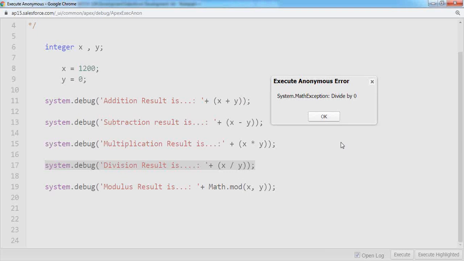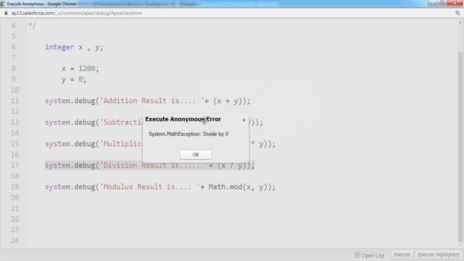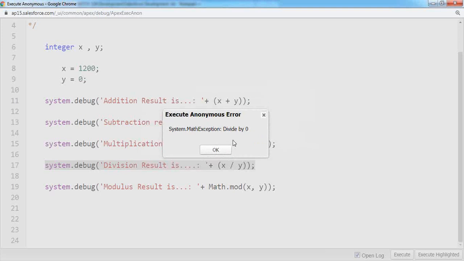So in this case, we have to show the error messages in a meaningful format. I don't want to show this technical message to the end user. As a developer, I can understand it because I know the development terminology, like system.math exception divided by 0. But the normal end user can't understand what the exception is, why it arises, what mistake they made, or at what line number it is occurring. They don't know all these things.